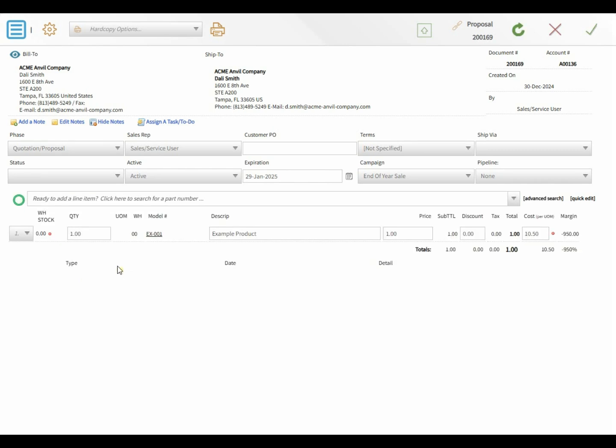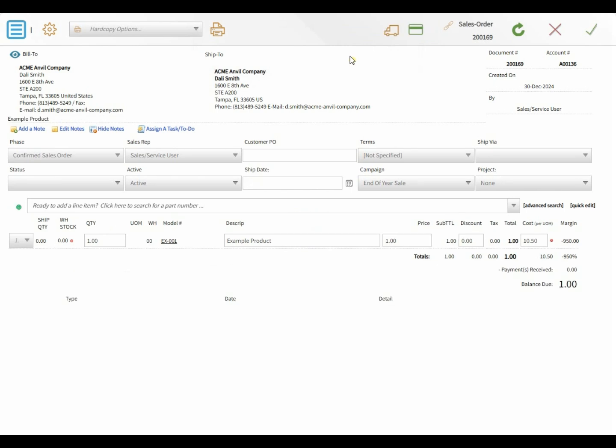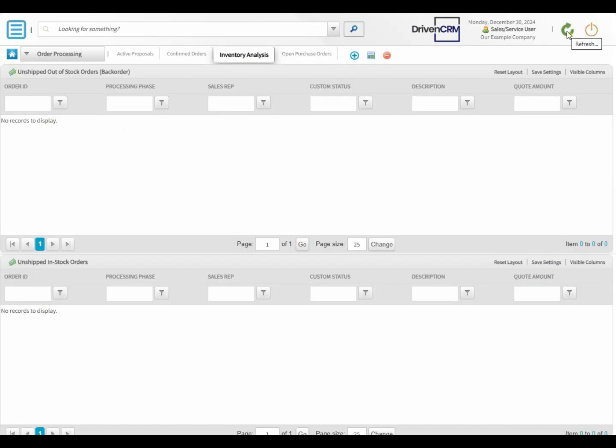Remember that the document starts out as an unconfirmed proposal, so I'll use the quick confirmation icon at the top to mark it as a confirmed order and reserve the stock. I'll use the green checkmark to save and exit our new confirmed order.